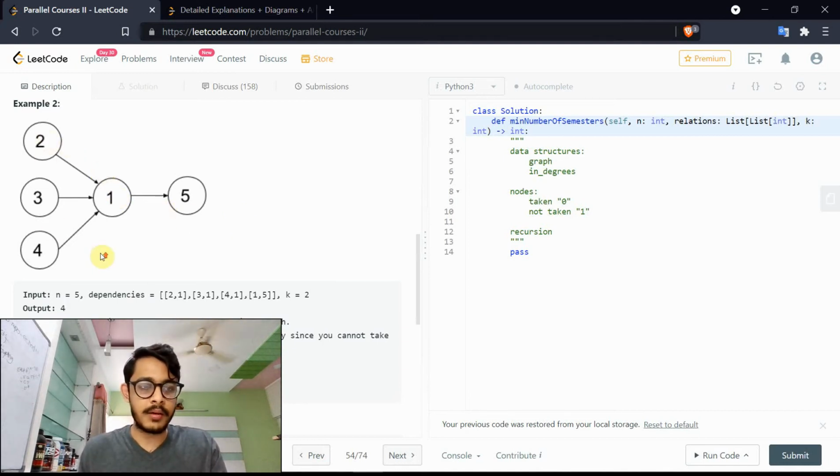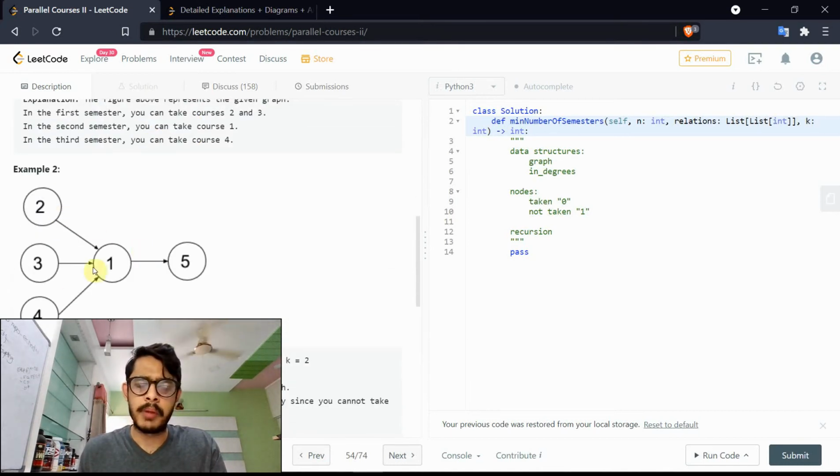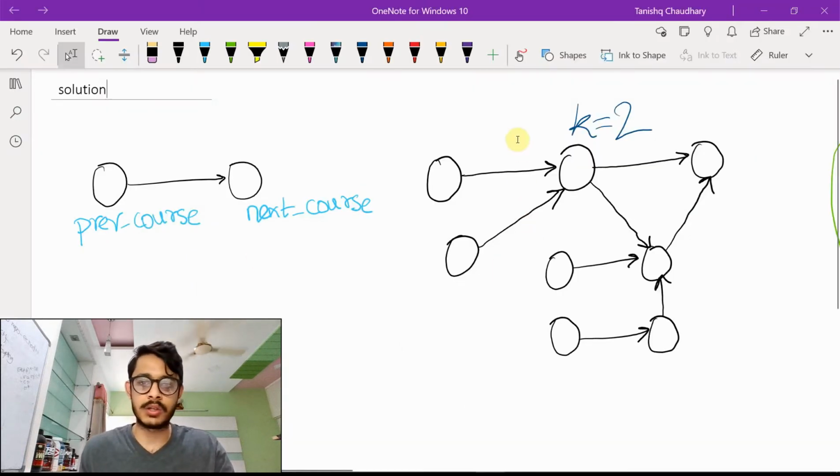Now, this may give you a wrong impression of k, because k looks like just a limiting factor and it looks like a problem of topological sort. That would have been very easy, but that's not the case. I'll tell you one very good test case which will destroy your assumptions on this. By the way, this is the graph layout of previous course to next course, and this is how you can generate a graph.